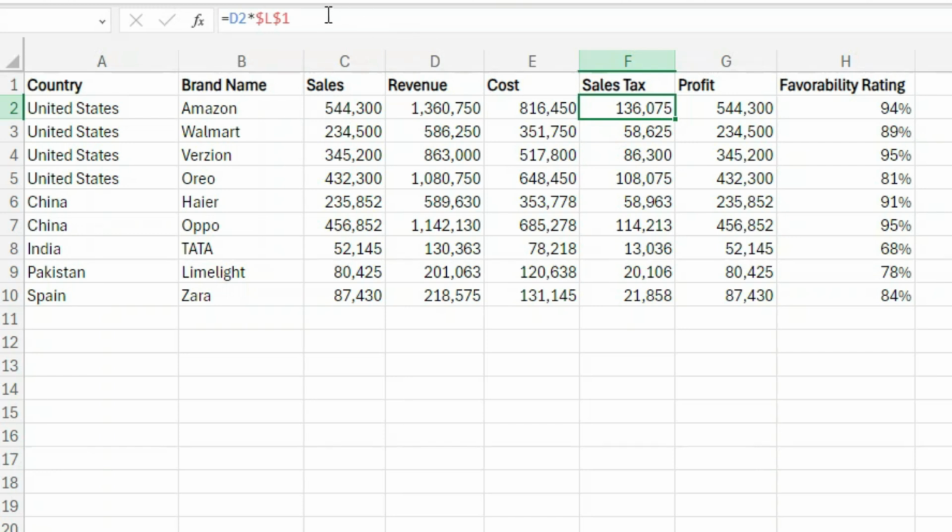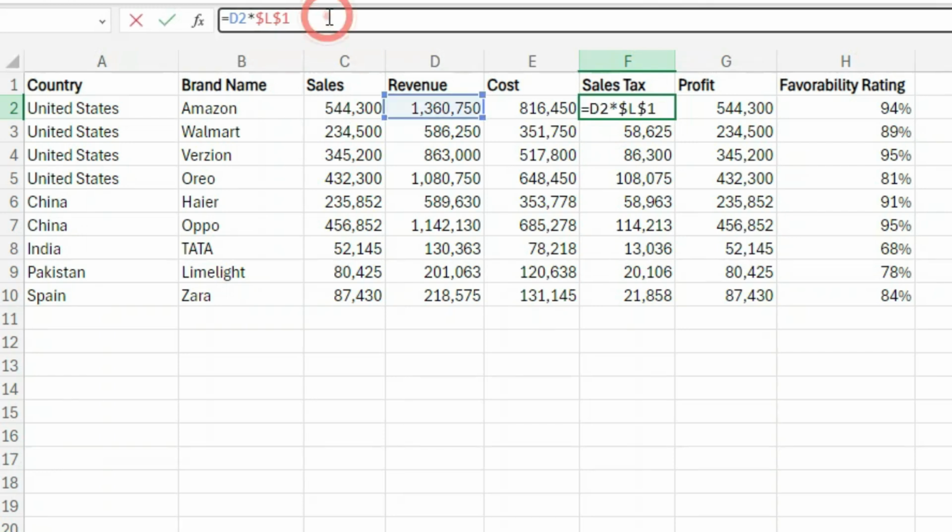What you can do as well, when I go up to L1 over here, if I press F4 again, it'll toggle it so only the row is locked. If I press it again, only the column is locked. If I press it again, I'm back to the initial formula, which is a complete relative reference.